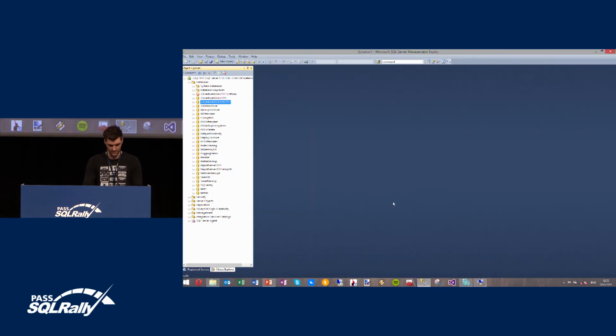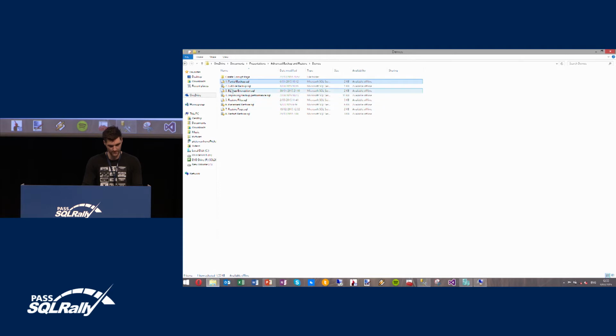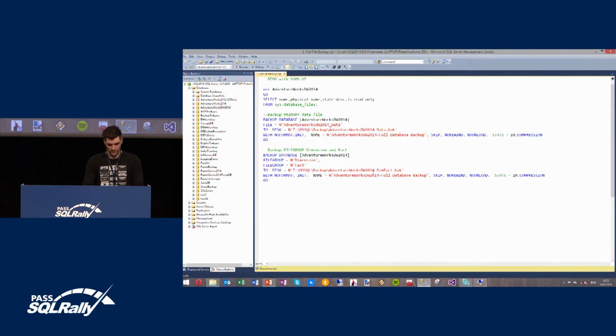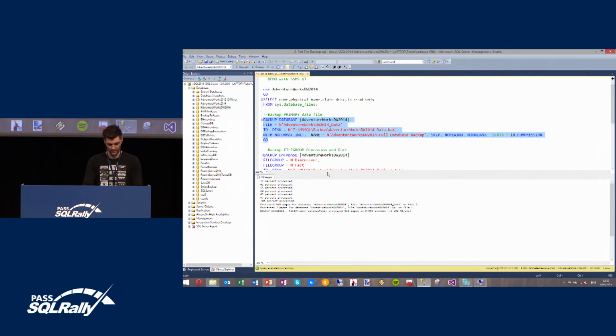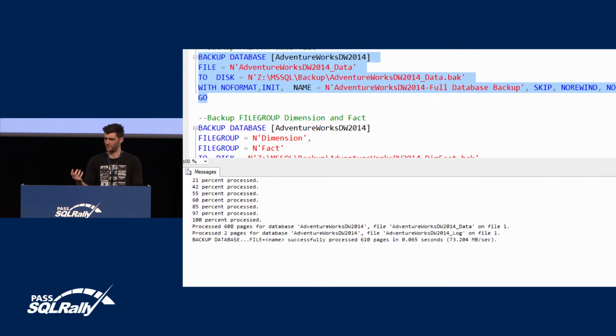Another possibility is, of course, with T-SQL statements. So let me first show which files I have. I have my data file, dimension, again, the same files here. So first of all, I'm just going to back up my primary file group, so I need to add the syntax FILE equals and then the logical file name, which is in this case AdventureWorksDW2014. Okay? So I do backup, and the result is I just did a backup of my data file.